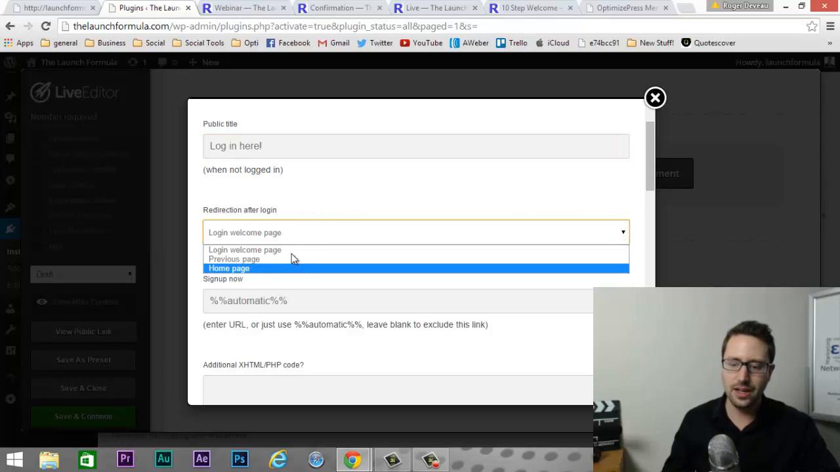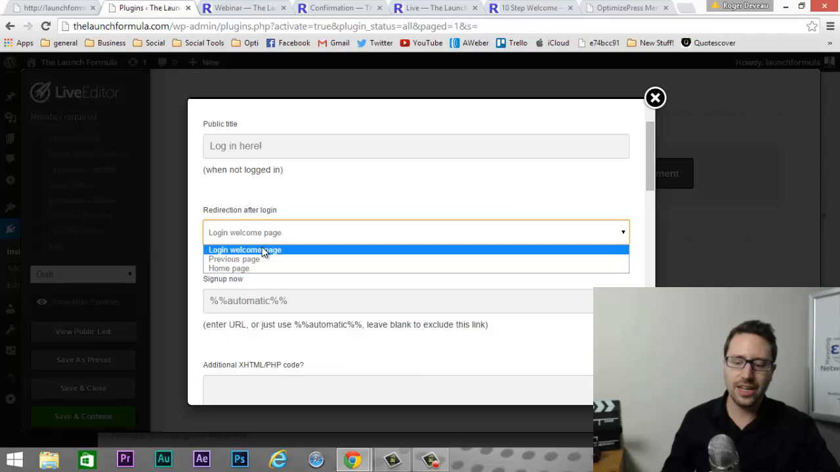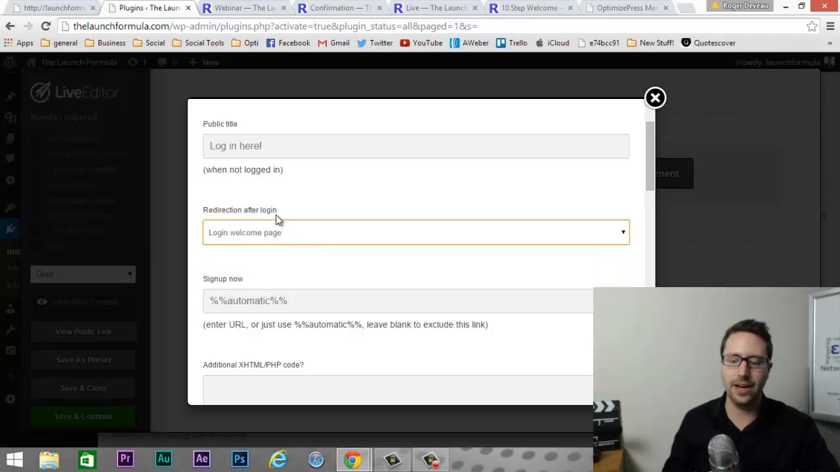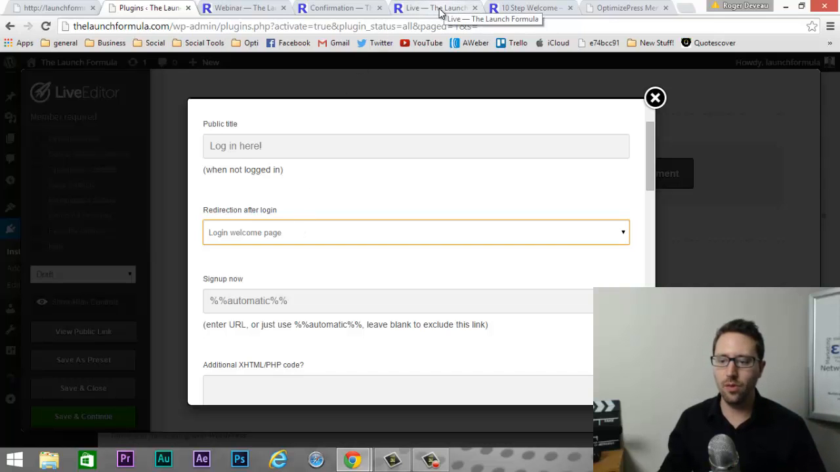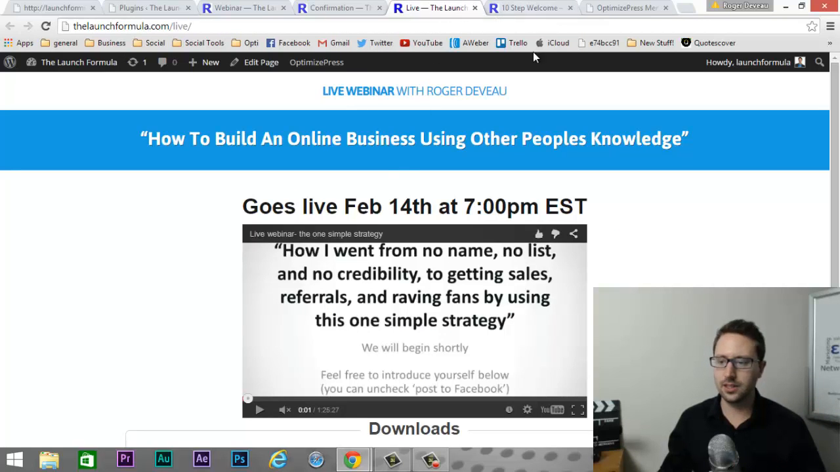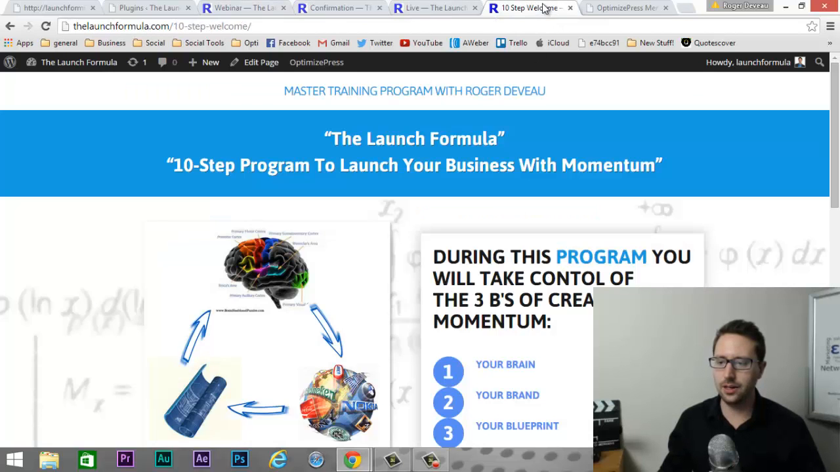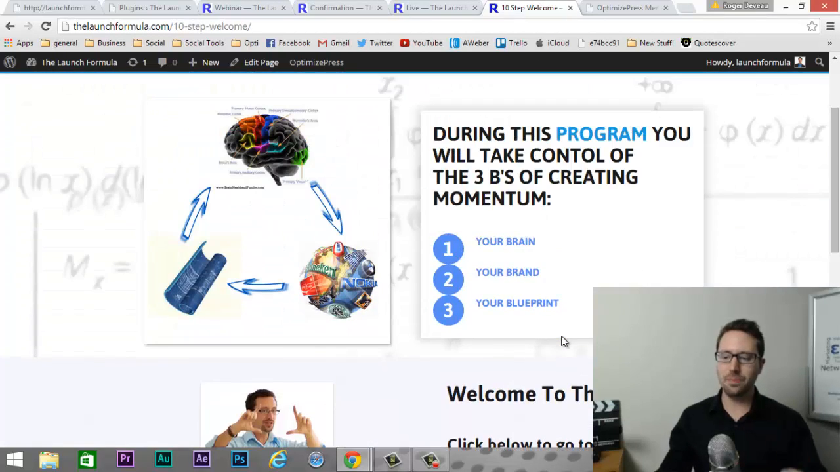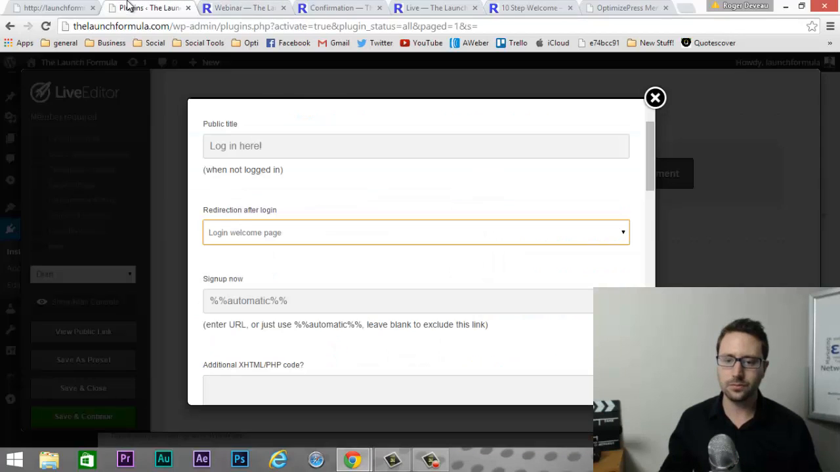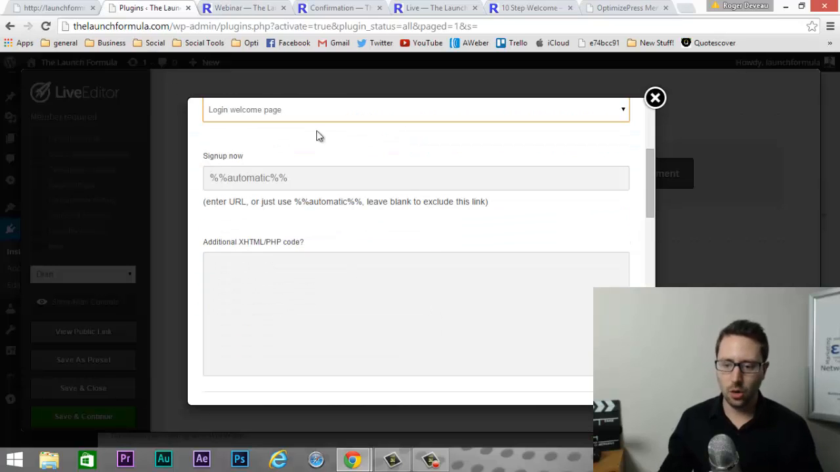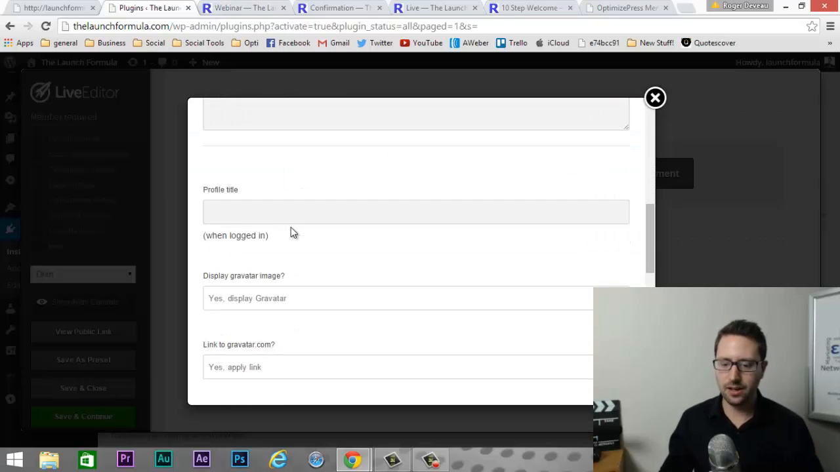And that's where you get to pick your page. So you're going to keep this on login welcome page. And right now that isn't anything. But again, once all these pages are set up, we're going to go back into the OptimizeMember settings and make it so that that page I was showing you before, this guy here, is the page. So when they log in, they'll automatically be taken to this page. So don't worry about the sign up. It just does it automatically.